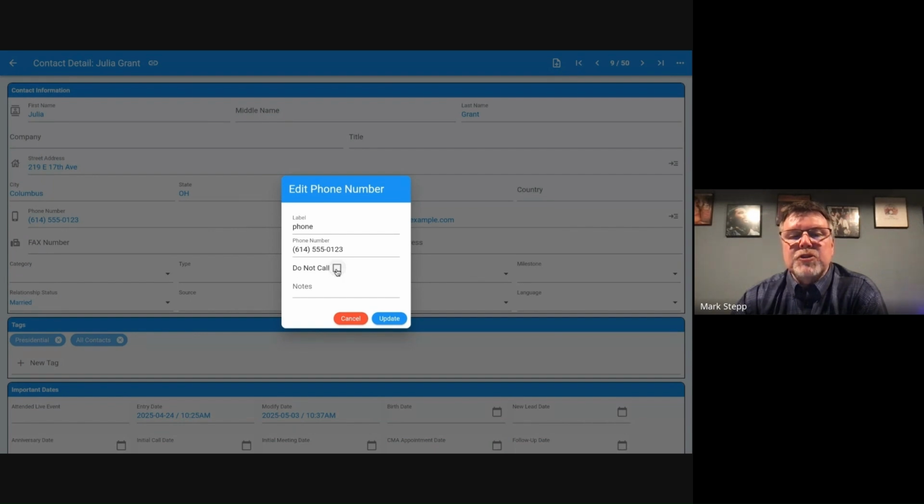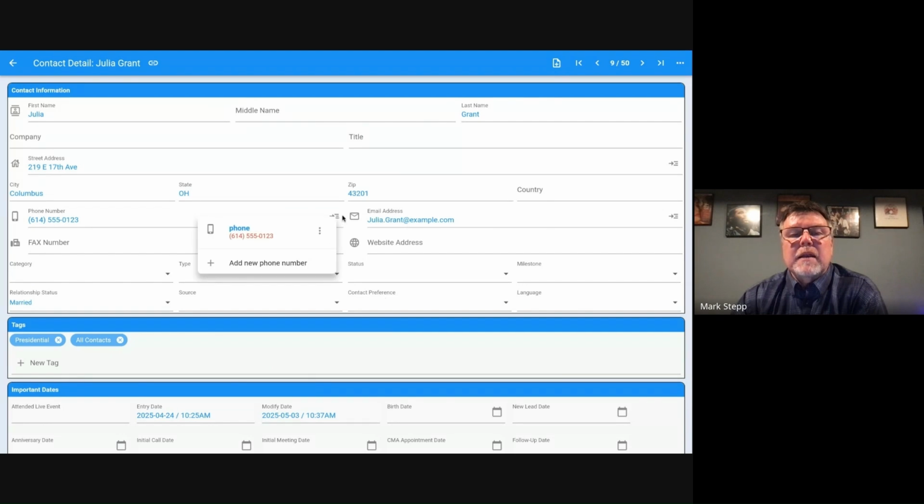Okay, if I choose do not call and click on update, then it turns that phone number red in the list. Since it's already selected, I don't unselect it. I probably should. But if I tried to reselect this, it'll say you can't select a phone number to call if they're on the do not call list.